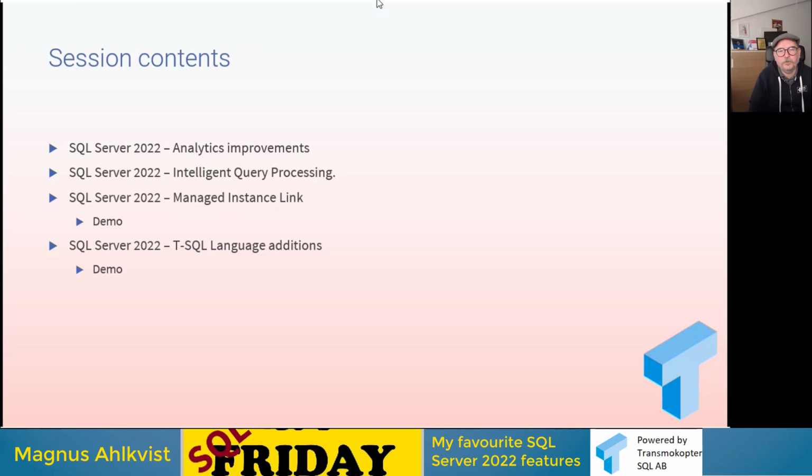So if you run your workload in a cloud environment, that's money directly back to you, because you basically pay for what you use, and if you use fewer resources, you'll pay less. So it's pretty cool.